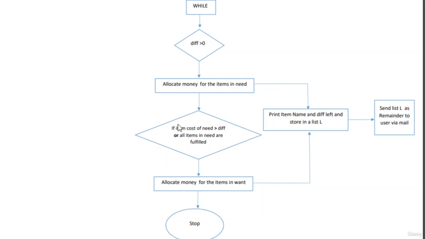Now after every allotment of money, we will be printing the particular name of the item and the amount left after each iteration. In the same manner, at every iteration we are going to store that particular element in an array, so that at the end of the process we will send the array to the SMTP library, which holds the mailing services. We'll format that list in a better manner and send it to the mail of the user. So this is the entire process that we are going to follow. So let us start by creating a few functions, and let's get started.